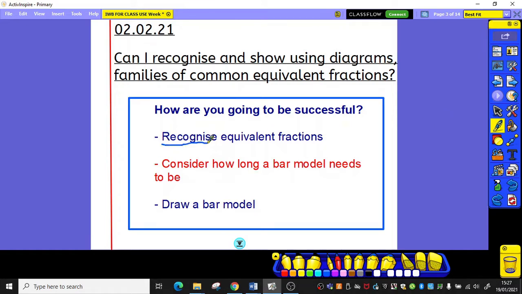recognise equivalent fractions. However, you are going to be drawing some bar models to show fractions today. And in order to draw the bar models, you're going to need to consider how long each bar model is going to be. I'm going to come back to that a bit later.